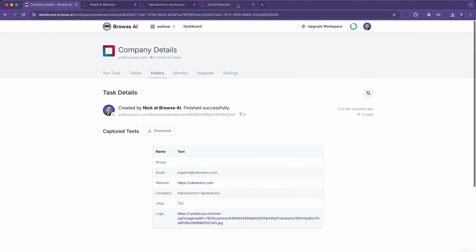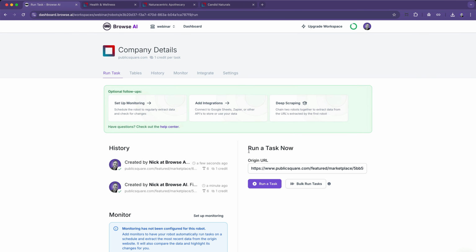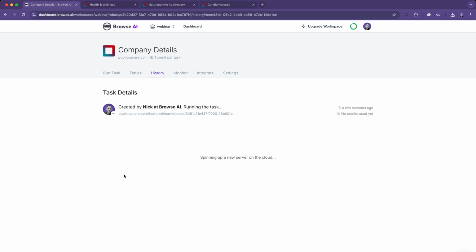Okay, so that's one. Let's do another one. Let's get one more company here. I'll go back to run task and I'll paste this URL here, click run task. And then I'll show you what this looks like in the tables tab here.